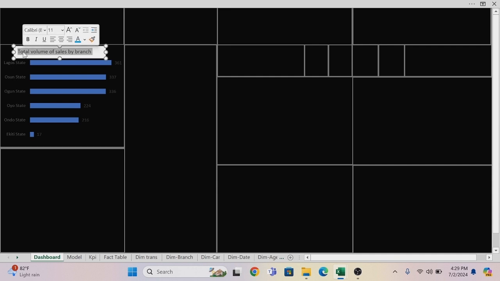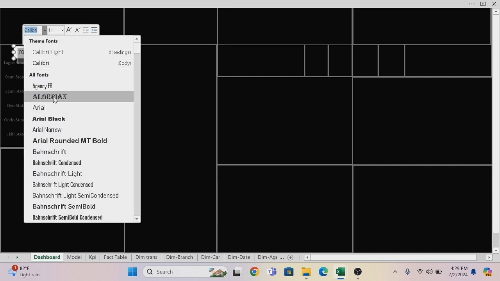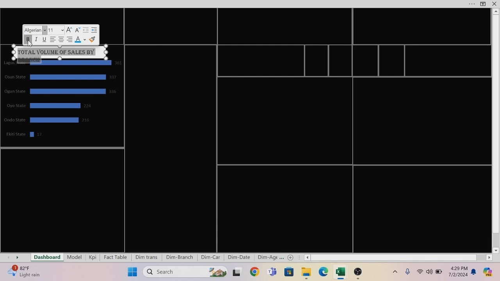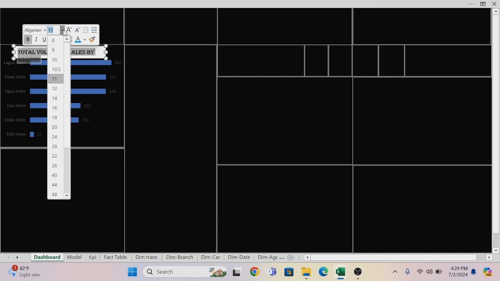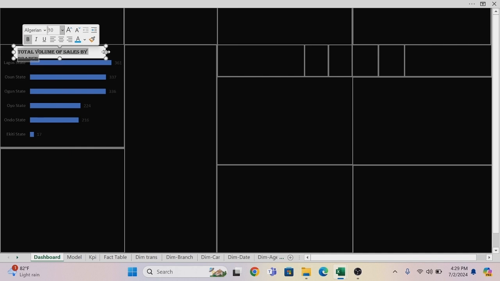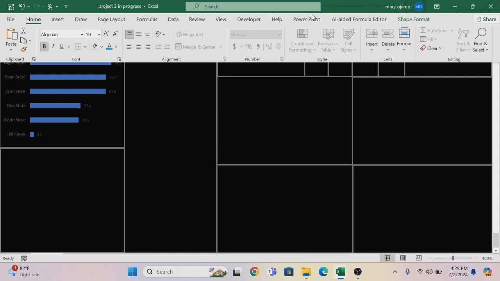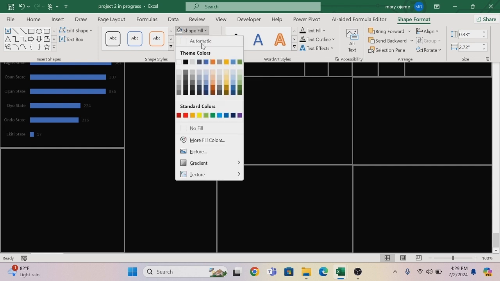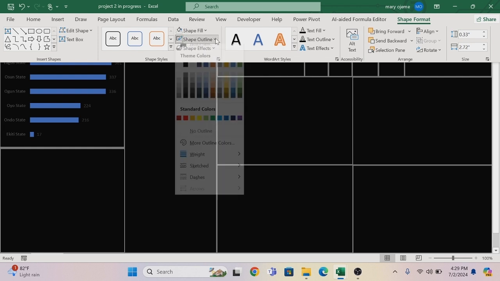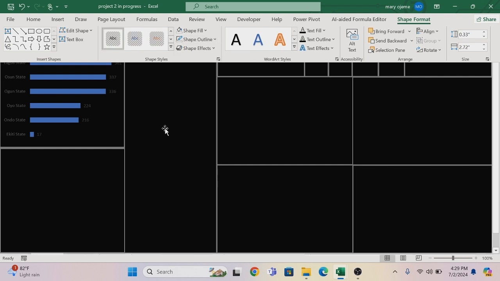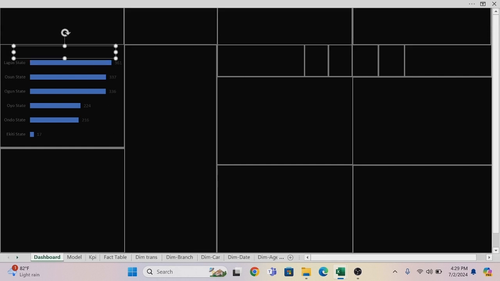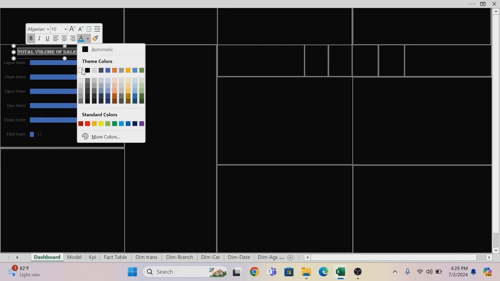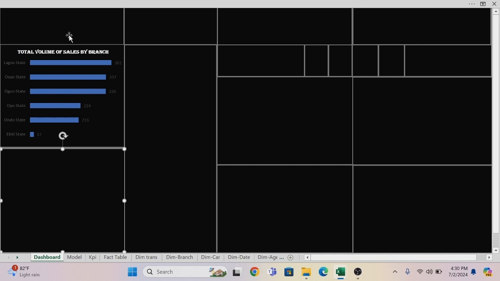So copy this, and I want to use Algerian as my font. I want it bold, and I want this in 10. So we have this. Next, I'll come right here and go to shape format, and I'll come to shape fill and say no fill. Come to outline and say no outline. So next, just come over here and let's change the color to white. So we have it like this.